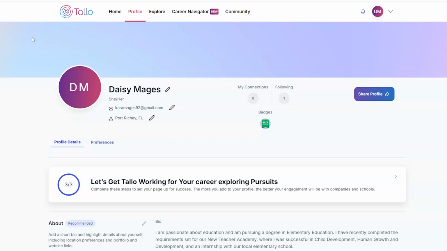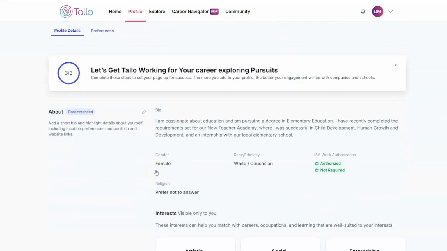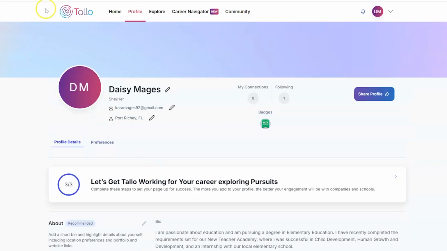It is important to note that you will want to make sure that the pieces of your profile are complete, such as profile details and preferences. This is where Tallo will pull to create your customized resume.